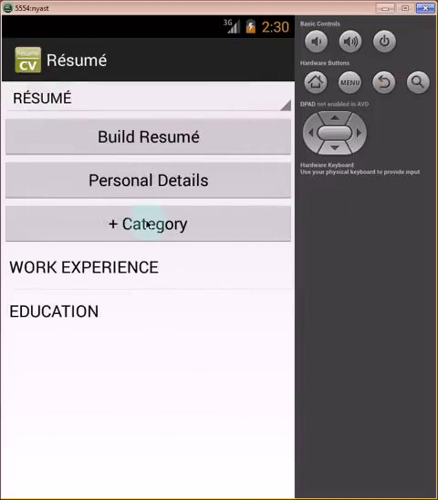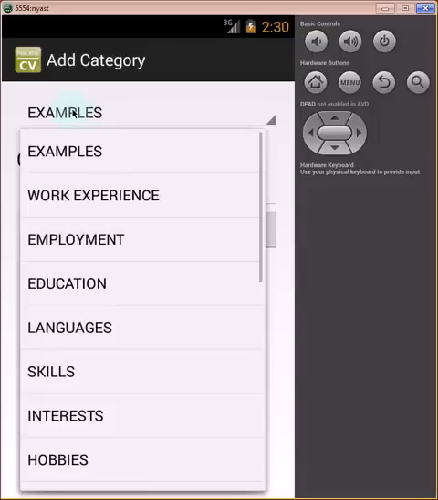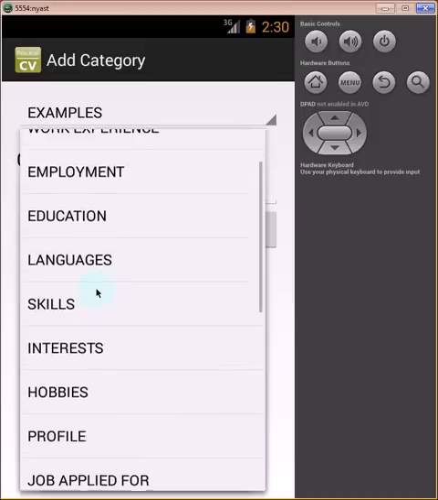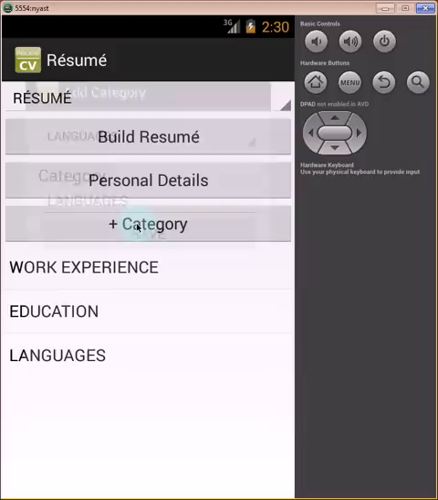Let's go ahead and add a new category. This is what that page looks like, and you can see on the top we have a drop-down list which says examples, which basically is a couple of examples of what you could add to your resume or CV: work experience, education, skills, all kinds of stuff. I'll go ahead and add the category languages, and it's automatically added to this text box right here. But you can of course write anything here you like. Let's go ahead and save languages. Okay, there it appears at the bottom.